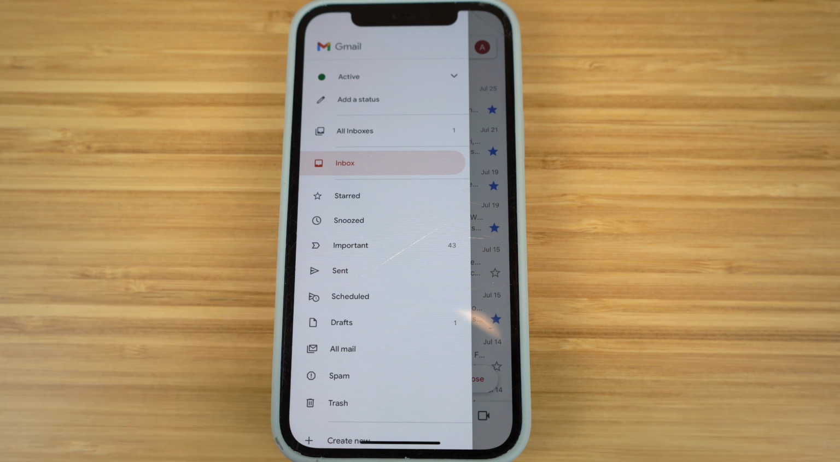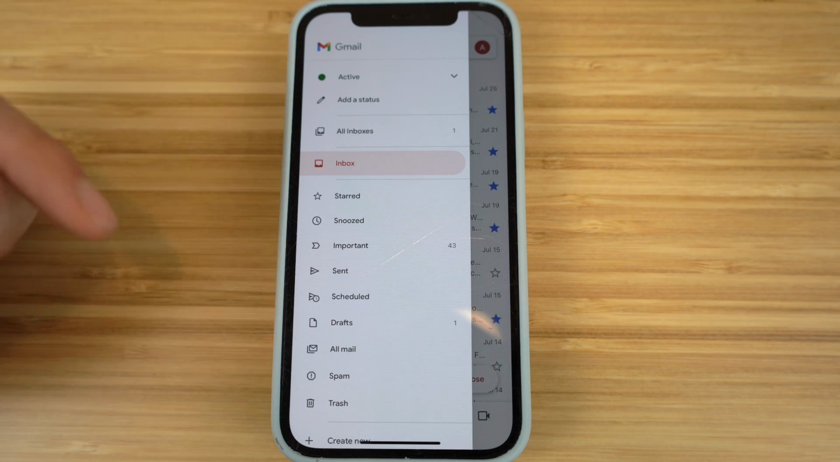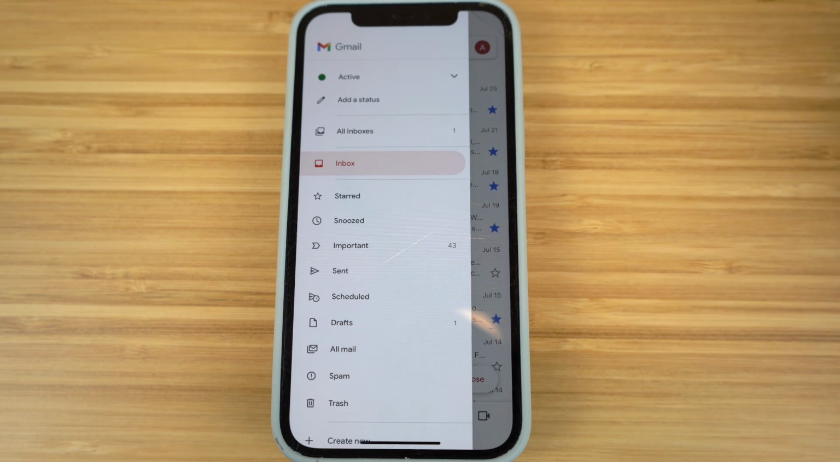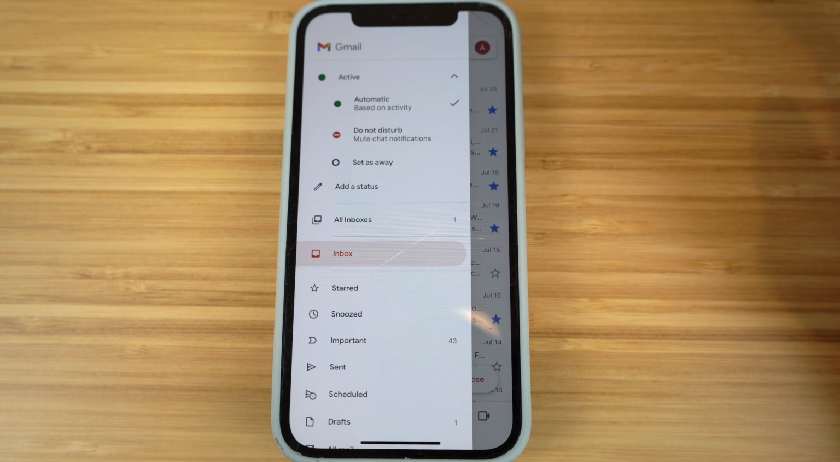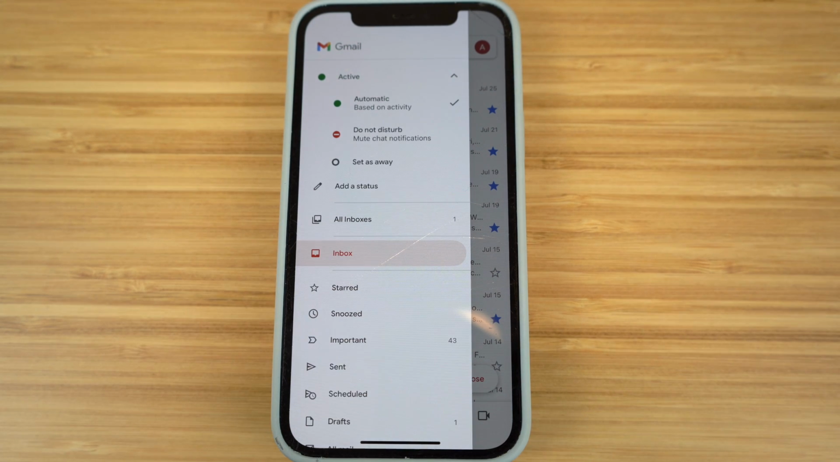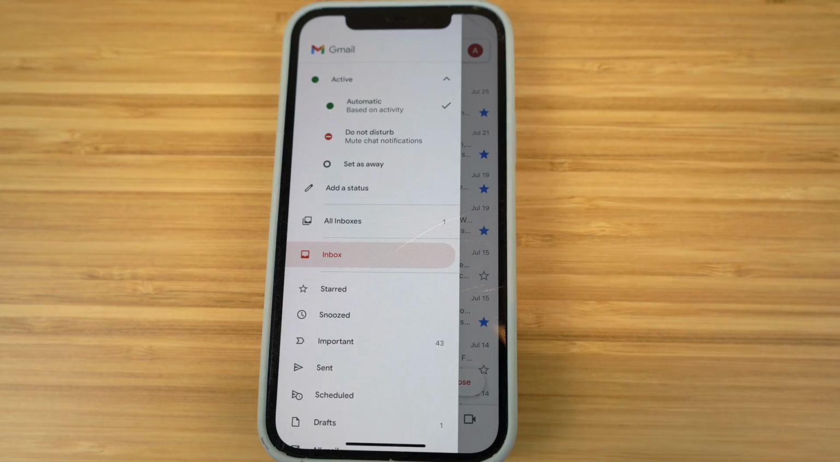So first off, we have active. This means whether you're active on your app and you're in the work office and you're using your Gmail app at the moment. So right here it's going to show this green dot, and it's going to show that I'm active. But say for example, if you want to change that, you can just click this right here, and now you have the option to click do not disturb, set as away, or keep it on automatic as active.